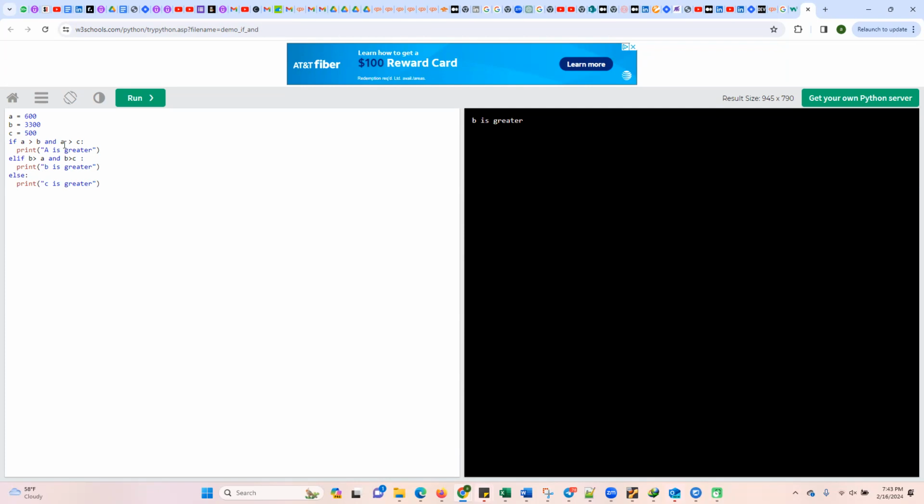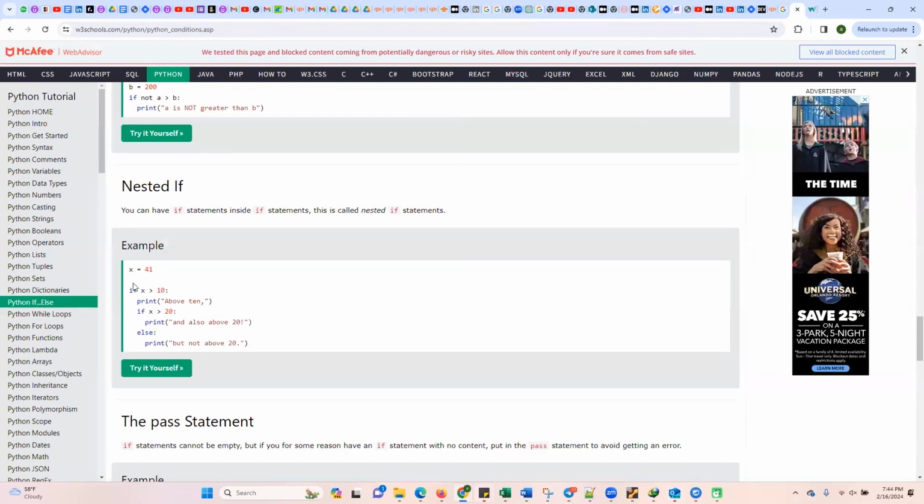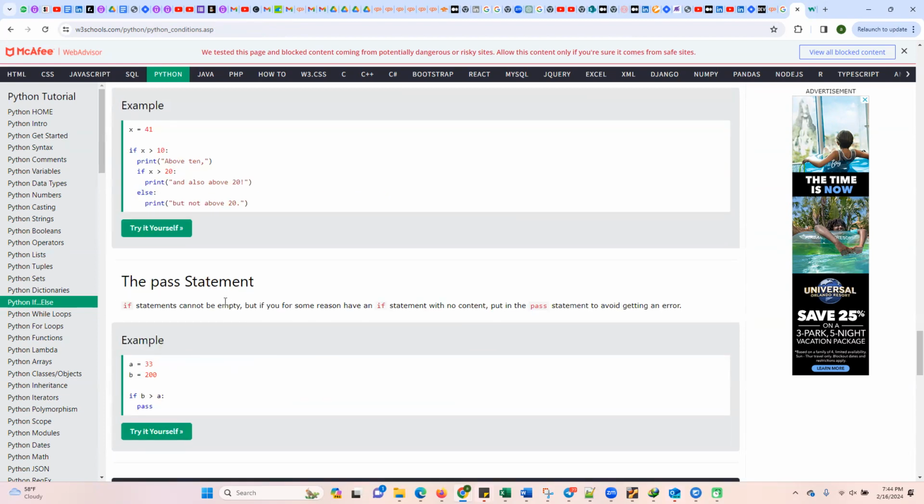I think a nested if is not possible here. We have to check with the condition only, because a nested condition is when a sub-condition is part of another condition. Like if x is greater than 10, next I have to check whether x is greater than 20 or not. So then I can check the nested condition. The sub-condition is part of the outer condition.